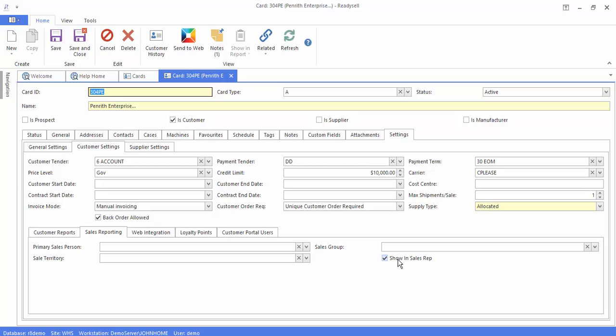If you turn that off, then the cube-based sales report would just ignore all sales for this customer. You'd only use it for something like staff sales, where you don't want staff sales polluting your sales figures, or in-house sales to your own business. Apart from that, generally the rule is leave that turned on.